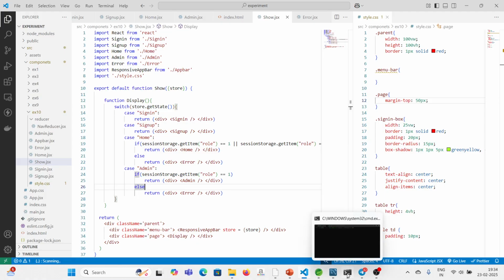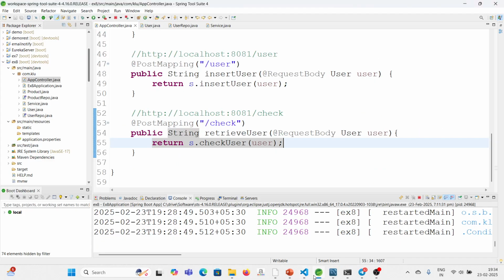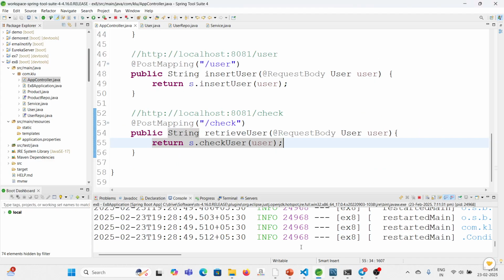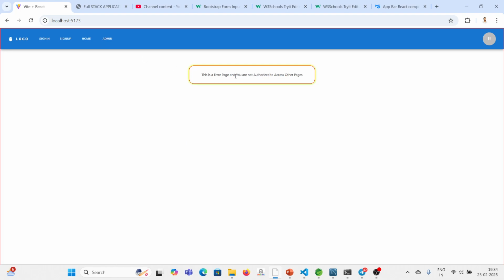Then check whether client is running and check whether server is running. Both are running. Okay, now I'm going to my window and I will refresh it. Sign up page is coming. I will go to sign in. I will try without sign in. I will try to click the home page. See, I'm getting the error page here. I will try to click the admin. Here again, I'm getting the error page.